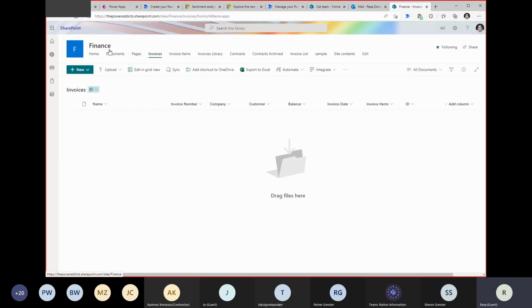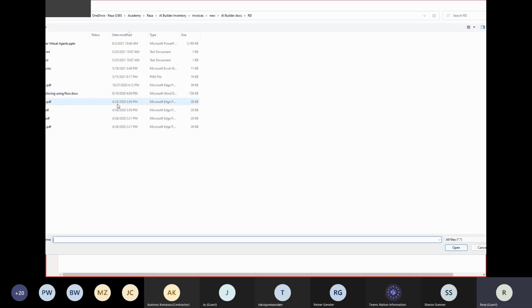So I have a Microsoft team for my finance group, right? And they manage invoices that are sent in from customers. Previously, I showed you how to create your own custom model. I have a flow that runs whenever an invoice is uploaded in this SharePoint document library, which is backed from my Microsoft team. Let me upload a few invoices here.